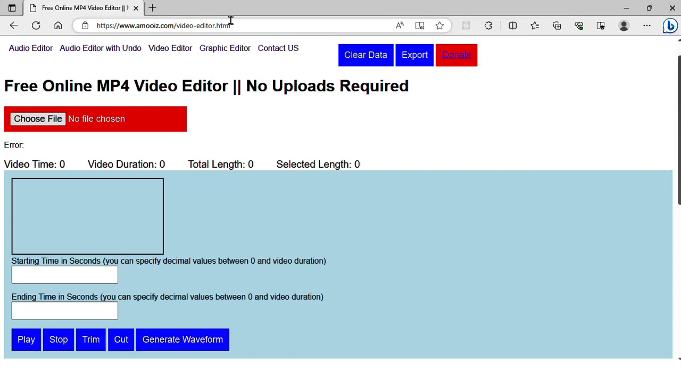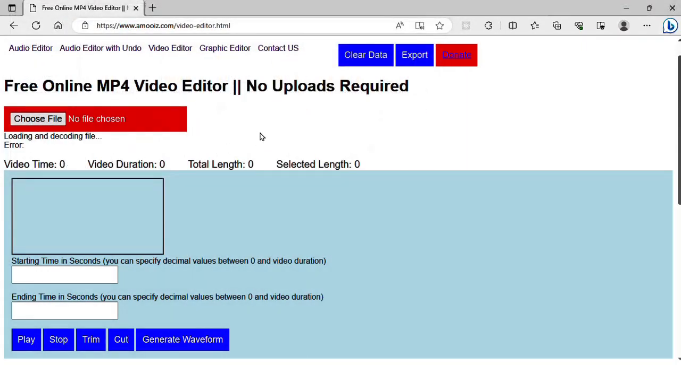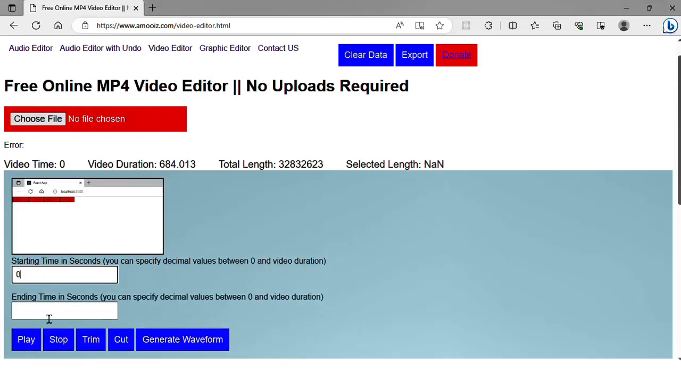Okay. So this is basically a video editor. Let me show you a demo. Let me select a file. This one. It is loading and decoding. Now we have 684 seconds of video. Now let me play 0 to 10 seconds.